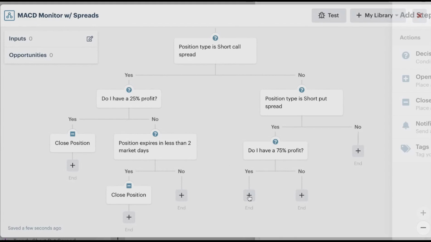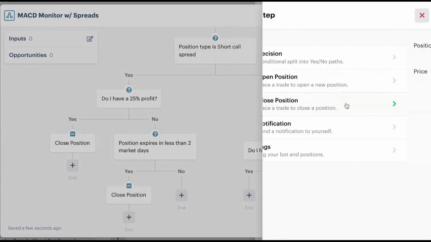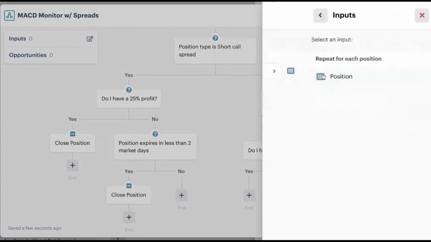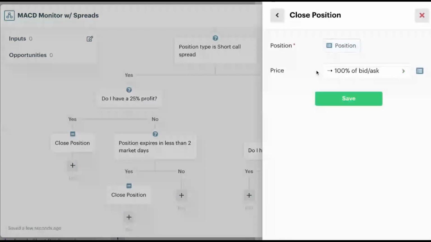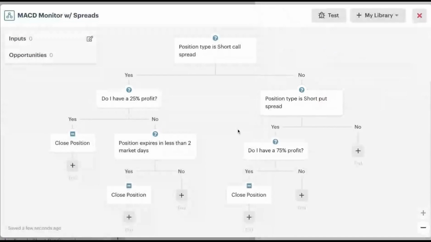But if I have a 75% profit, I want to go ahead and close the position. So I connect it to the existing position here and then add that close position action. So it'll start sending those orders and start trying to close that position. Make sense? What if I don't have a 75% profit?